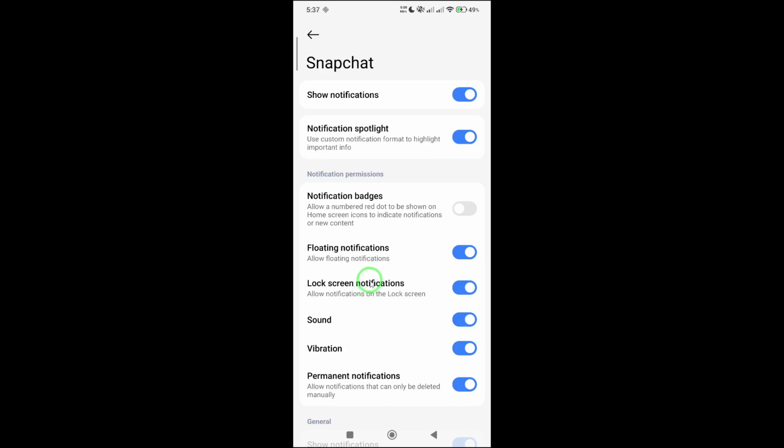This section lets you control each type of notification individually, so you can fine-tune exactly how and when Snapchat alerts you. Scroll through the list until you find Added You under the Friends section, then tap on it. This is the setting that controls notifications when someone adds you as a friend.